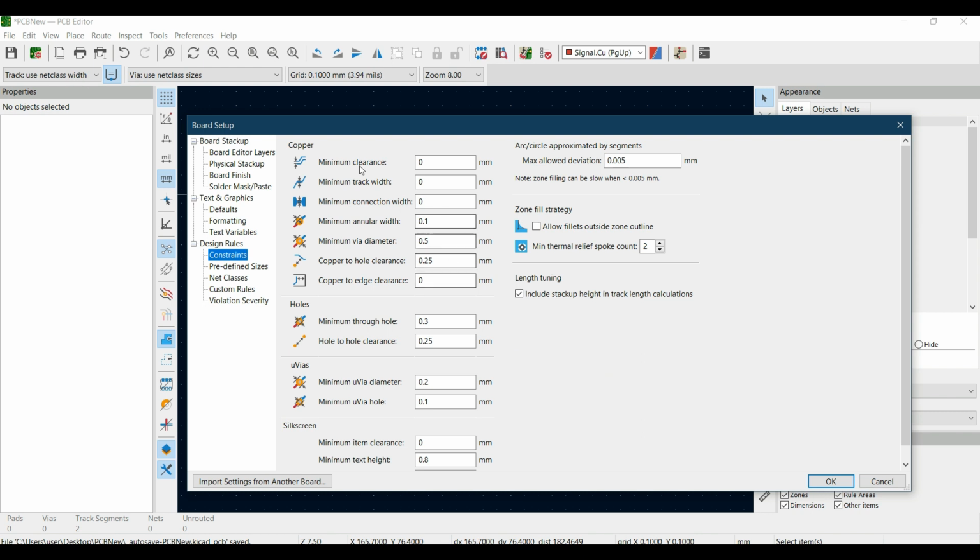So over here the first things are related to copper, which means the first thing is the minimum clearance. Minimum clearance is the clearance between two tracks that you can specify over here. Similarly, minimum track width, then there is a constraint for minimum connection width, then minimum annular width, minimum via diameter, copper to hole clearance. These are all the settings that are affected by two things.